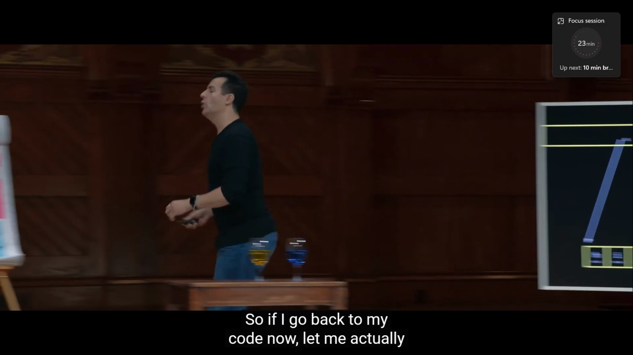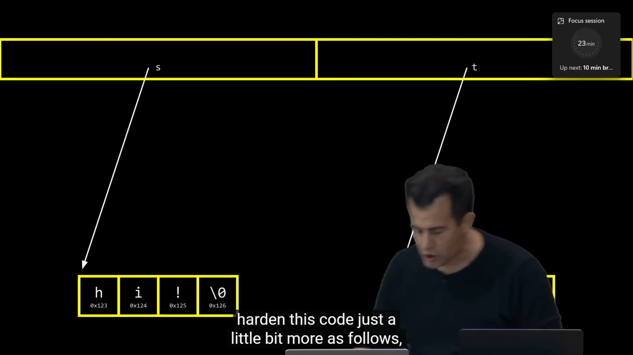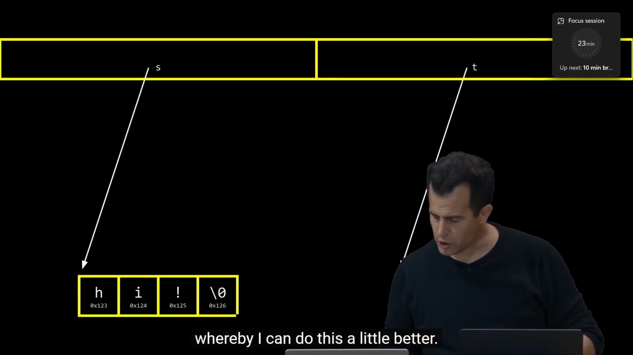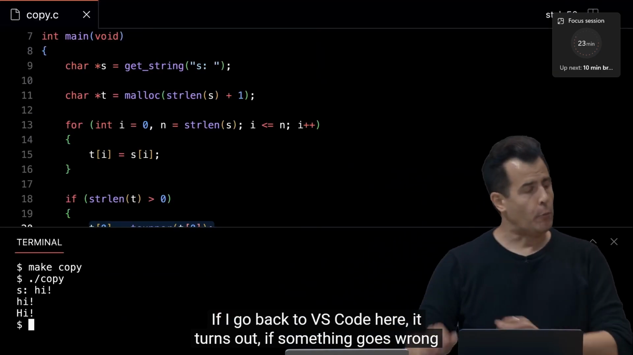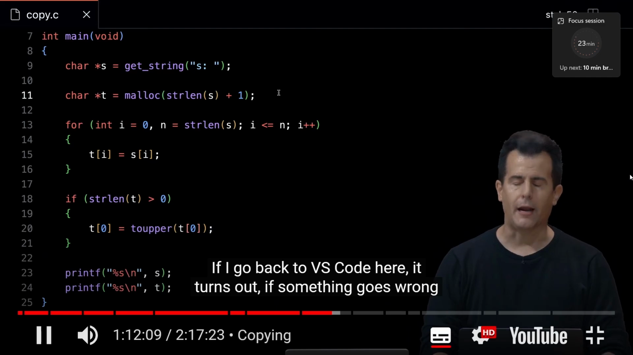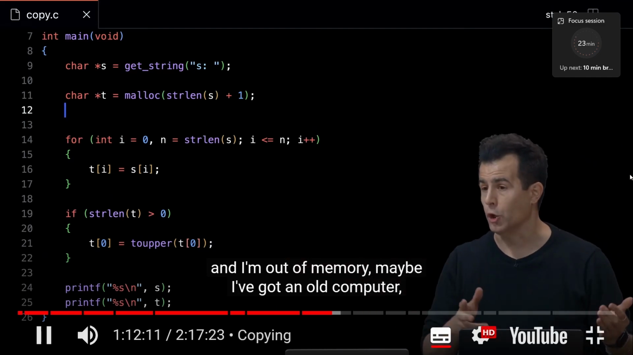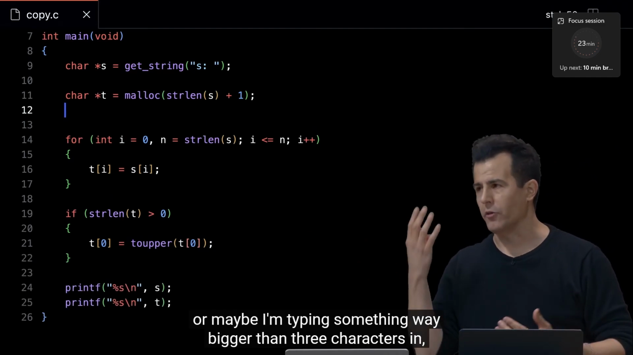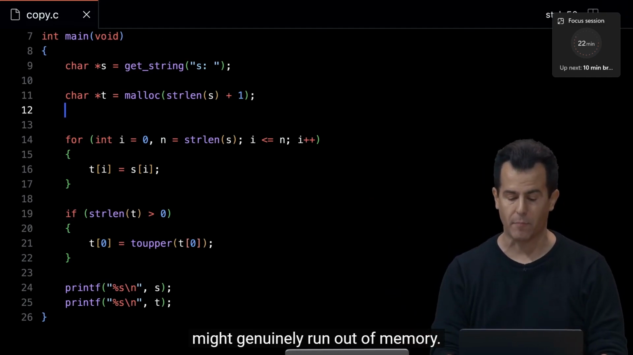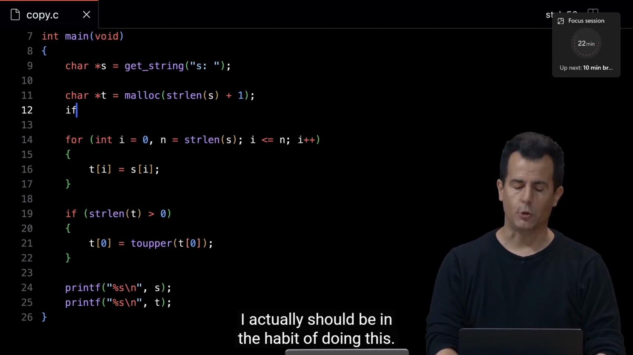So if I go back to my code now, let me harden this code just a little bit more as follows, whereby I can do this a little better. If I go back to VS Code here, it turns out if something goes wrong and I'm out of memory, maybe I've got an old computer, or maybe I'm typing something way bigger than three characters in, like three billion characters, and the computer might genuinely run out of memory, I actually should be in the habit of doing this.